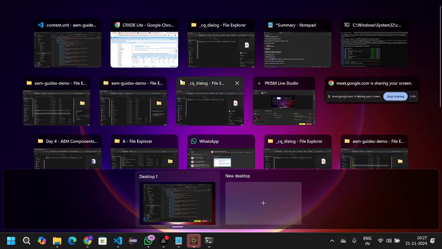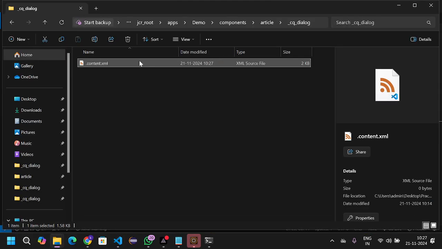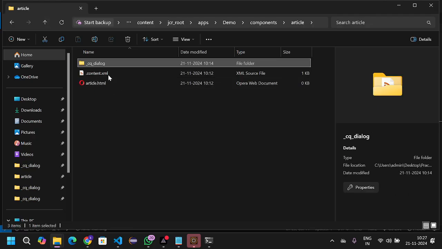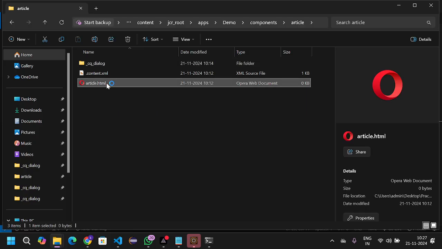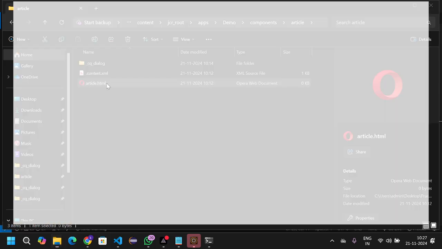So content.xml of the article component has been completed. Now, if you want to read the values the author enters, the data will be stored in the content node. If you want to read the data into the HTML, then you can use the Sightly expression. We already discussed that in Sightly.